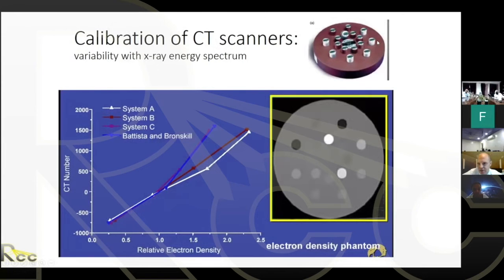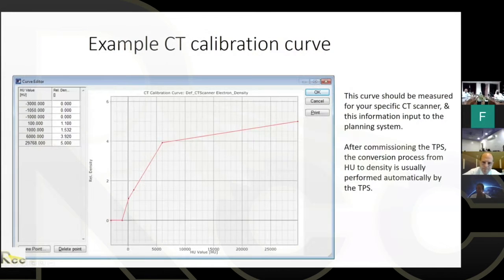And if you get a phantom like this, the phantoms that I've seen, they will tell you the physical density for each of these plugs, and they will tell you the electron density for each of these plugs. So you should be able to have a plot for relative electron density or for physical density versus Hounsfield unit, and use that information accordingly. And it's good to make sure you know which one you need to input to the planning system and which one you have when you measure it. All right, again, this is the plot there. So you can see here, this is the relative electron density versus Hounsfield units.